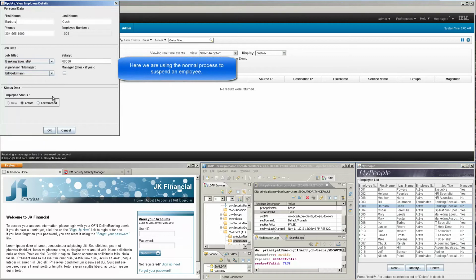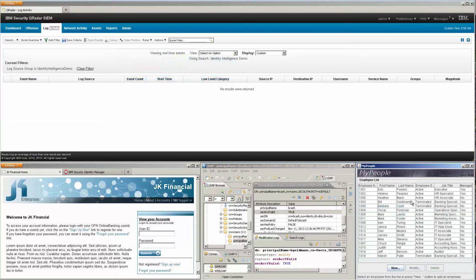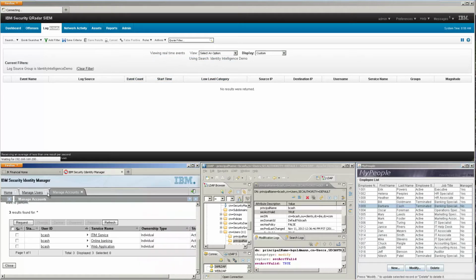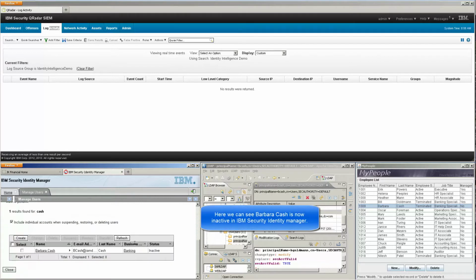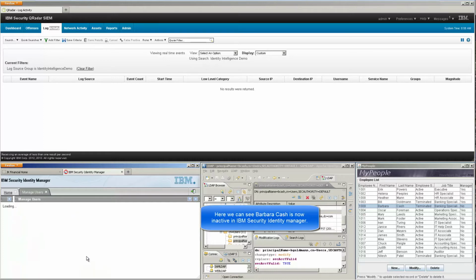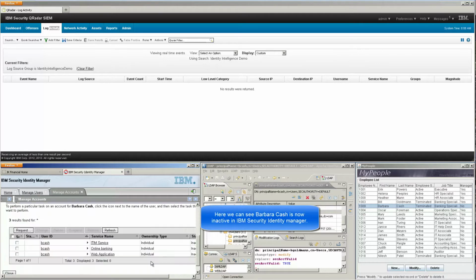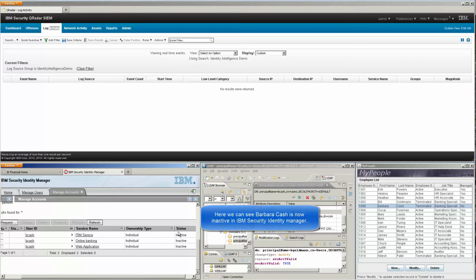I'm using the HR application now to terminate her as we would normally. Now that she's terminated in the HR application, she should also show up as inactive within ISIM. We can see that's the case here. We can also look at the accounts that she has and see that all of her accounts are also inactive.